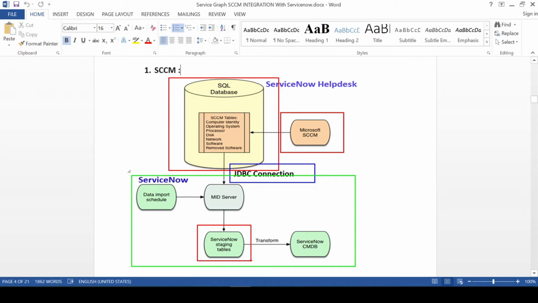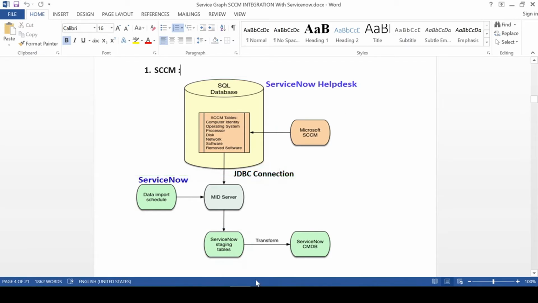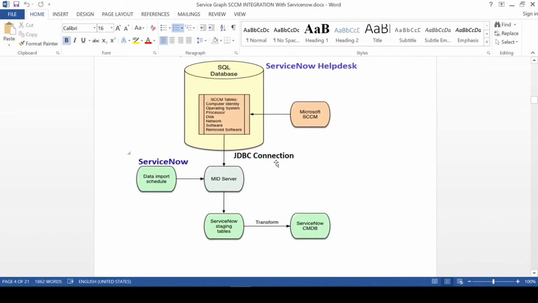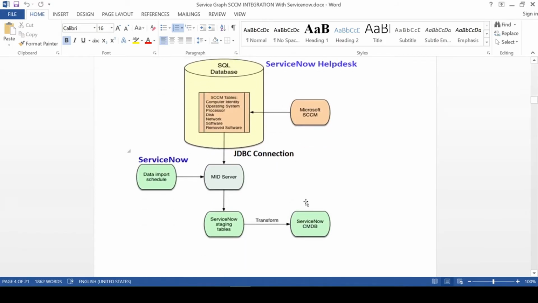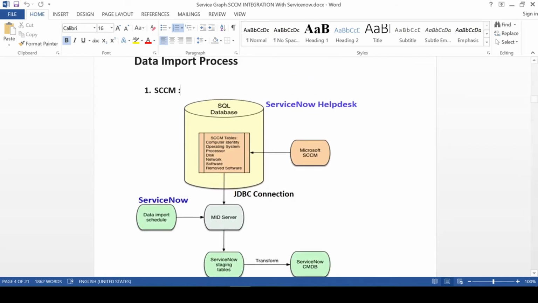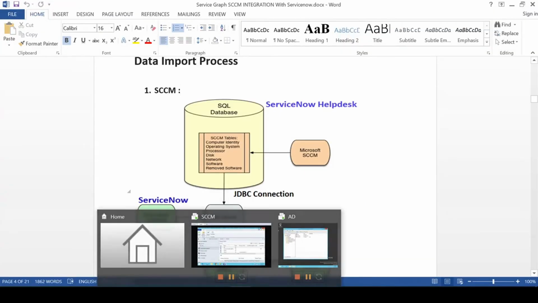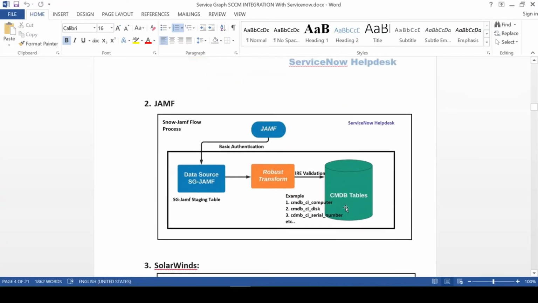ServiceNow distributes data into the respective table. If it is an operating system, it will go to the operating system table. If it is a network device, it will go to the network table. We'll see how all this is established. Fine, hope you are okay with this. Now let's move on to the next tool. Don't worry guys, this setup we will see with a practical scenario. We will showcase a live example because I have already done a setup for the SCCM server, right?